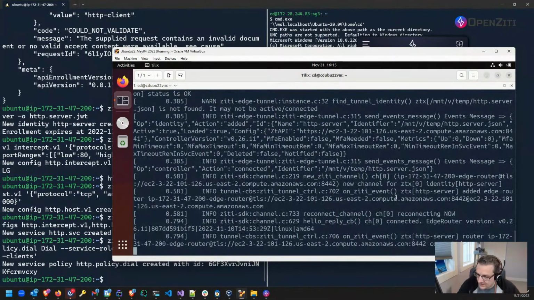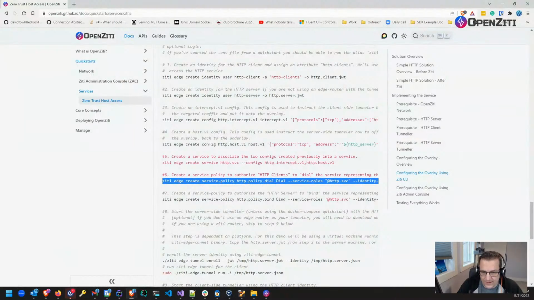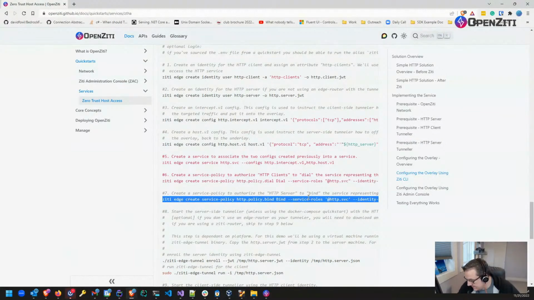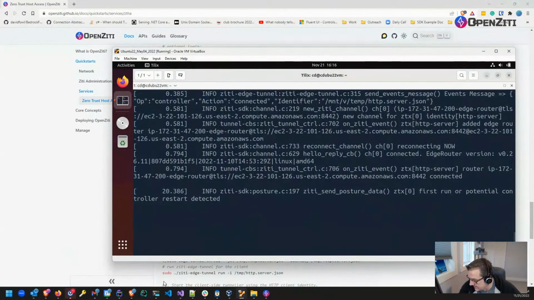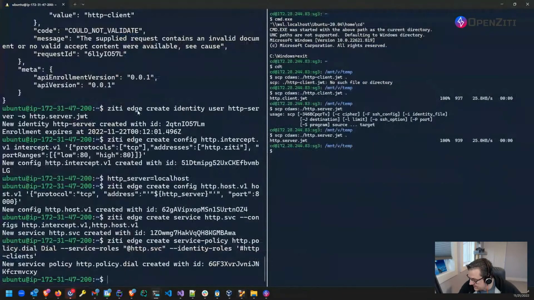Okay, so it came up and running. It's connected. It says it's got a service named HTTP server here. That's the name of it. It's not a service yet. Where is the service? I don't think I've made the dial policy yet. No, the bind policy, pardon me. So I'll make the bind policy. Return there so that we see when it receives the bind policy.